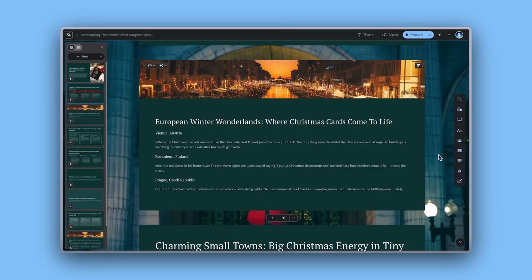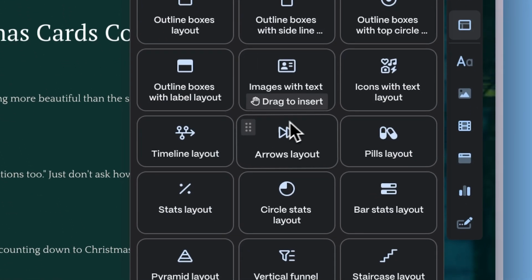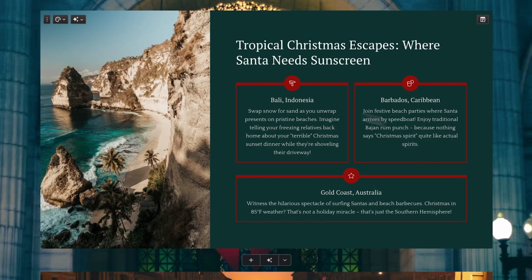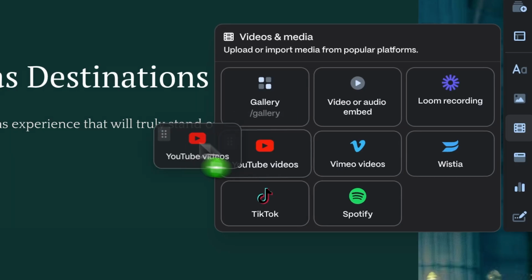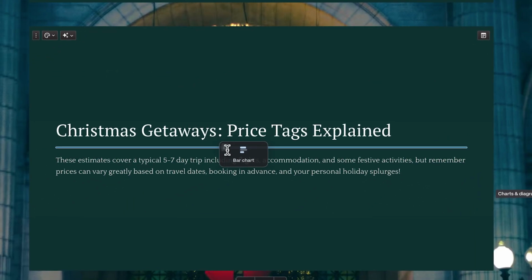Gamma takes care of the heavy lifting, but you're always in control. You can keep customizing your presentation by adding more components, like text layouts, images, videos, and interactive elements.